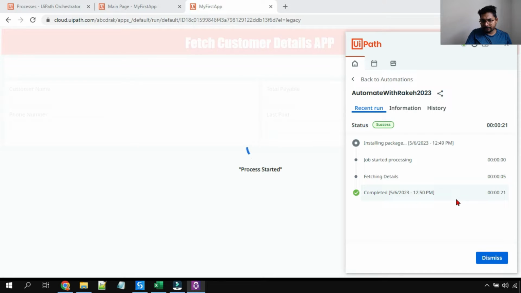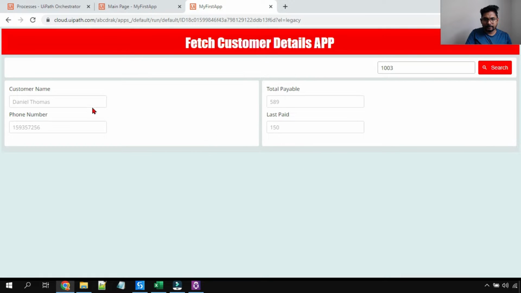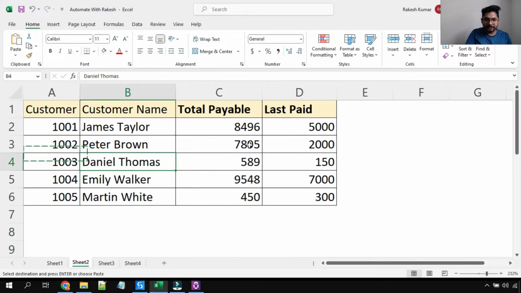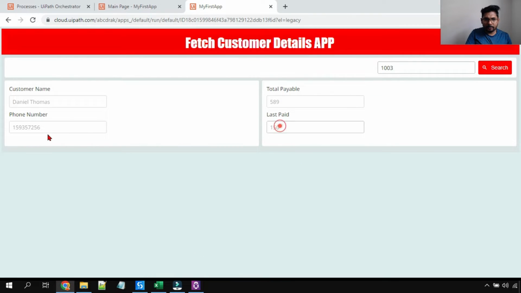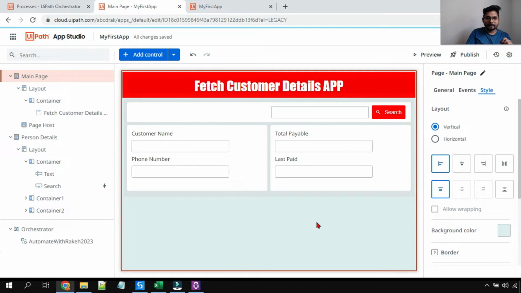Okay, it's completed. Let's go to the app, wait for a few seconds. Now you can see the output has come, Daniel Thomas, and the total payable amount has come. Let's compare it with the Excel. So it is 589, 150. If I go back, all the required values have appeared. Getting it? So how this is being done, we are going to learn, and you are going to learn a lot of things from the basics: what is a control, what is value binding, how to utilize the properties, everything I'm going to teach from the basics. So let's get started.